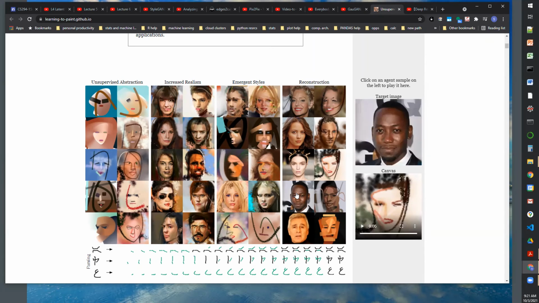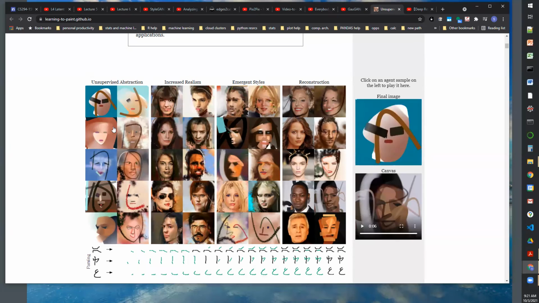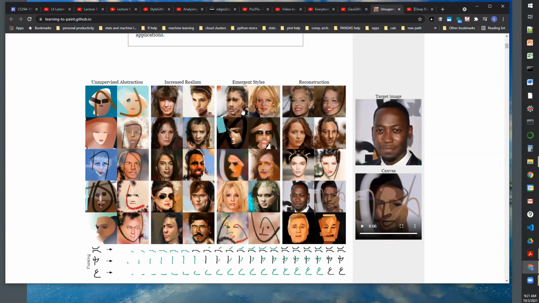That's a really cool application where an agent is doing this through the combination of GANs and reinforcement learning. So that's what is going on here. There is a lot more detail, increased realism, some styles that you can create, and then this is just basically reconstruction.